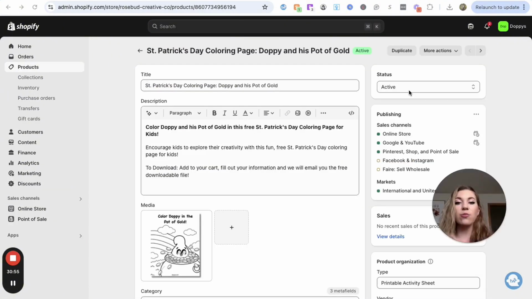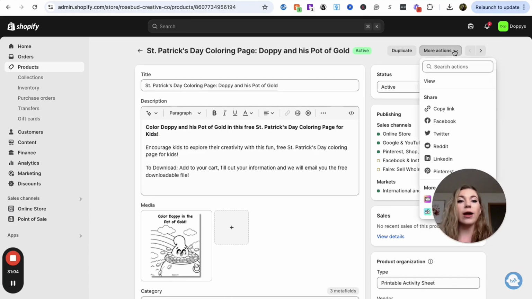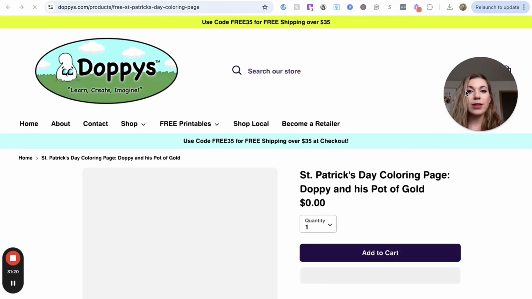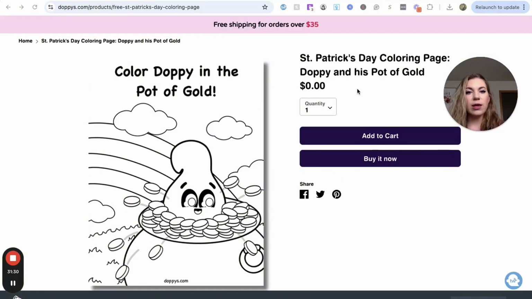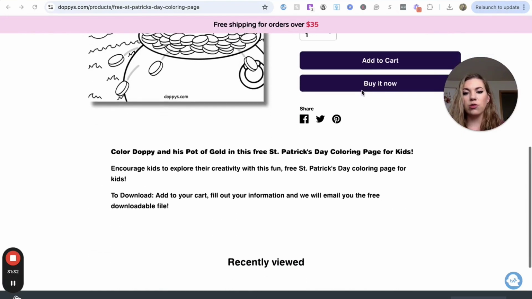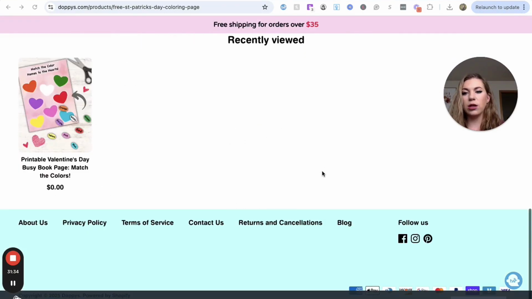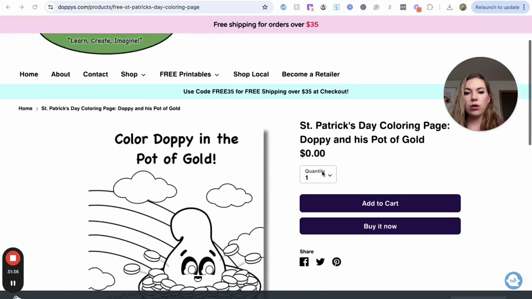And what I like to do before I leave is view it on my store and see how it looks, and then I proofread everything, make sure the grammar's correct, make sure everything is on there too. So I'm going to go to view. Okay, and this is my website if you've never seen it before. But that is what the listing looks like. So St. Patrick's Day coloring page, Doppy and his pot of gold. Cute. We've got our description, recently viewed. Okay, perfect. Okay, and that is it.